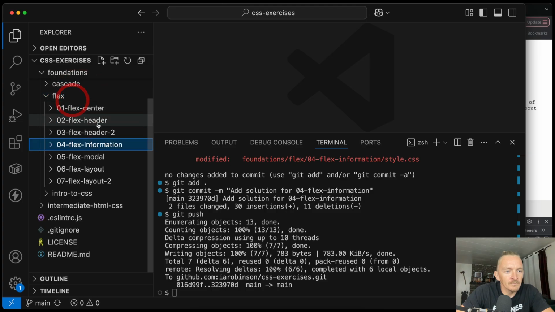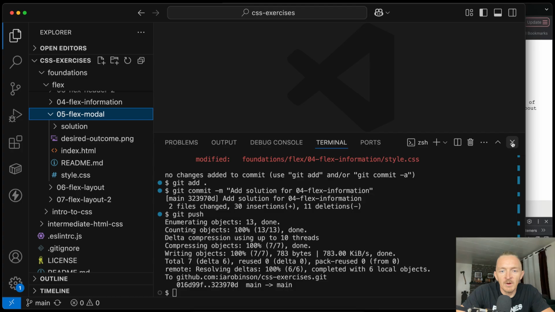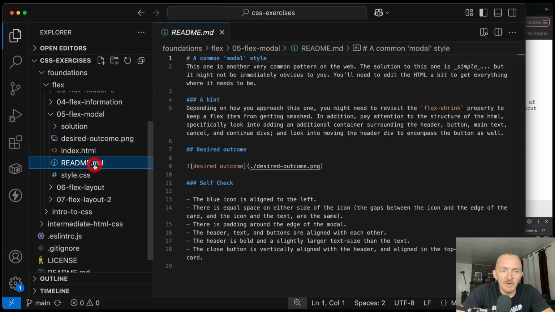Cool. So now we're up to 5 for the flex modal. I'll close this out for now. Open up the README. A common modal style. This one is another very common pattern on the web. We'll open it up real quick.